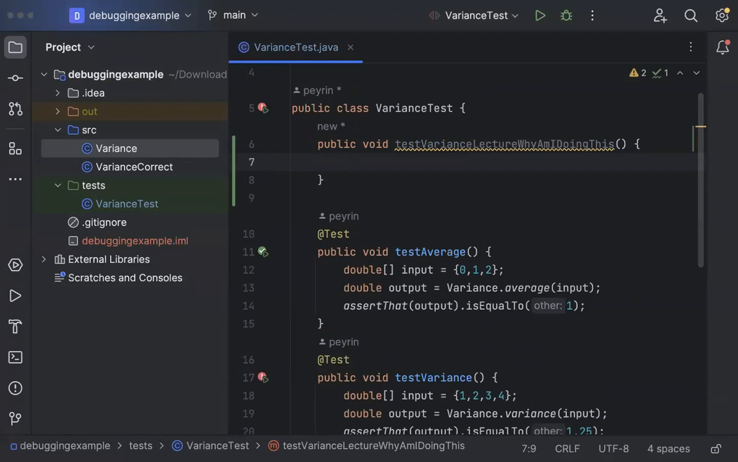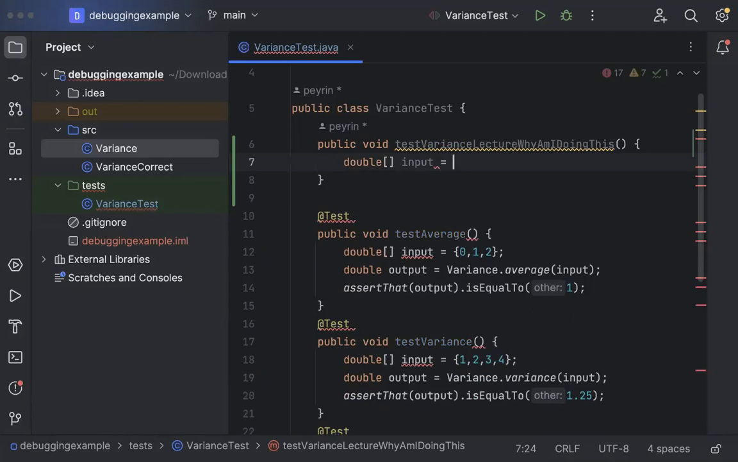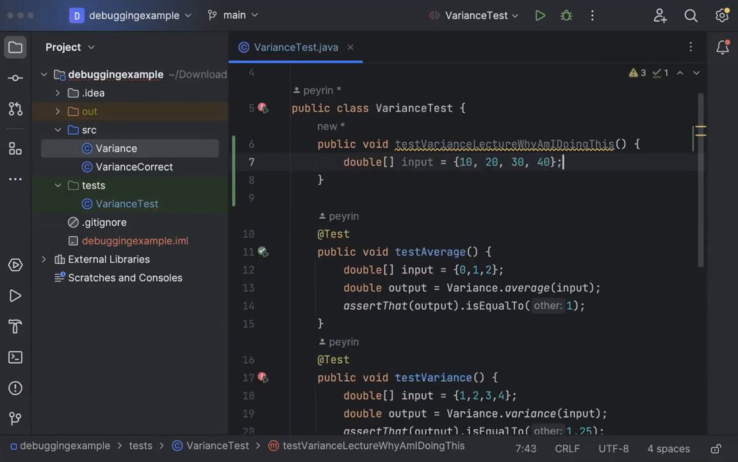So what should our input array be? Pick some numbers. Don't look at me, I don't know the answers. 1, 2, 3, 4. Don't we already have 1, 2, 3, 4? That's what I was trying to use earlier. 10, 20, 30, 40. Sure, OK. 10, 20, 30, 40. OK, great.